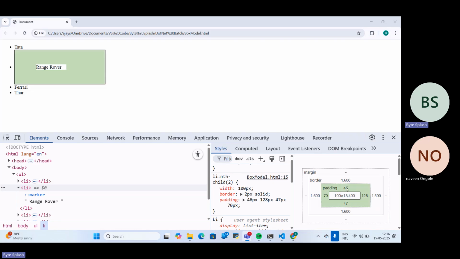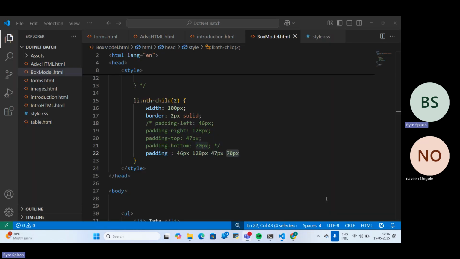See, 46 pixels top, 128 right, 47 bottom, 70 left. So like this, it is going to apply clockwise. First top, next right, bottom, left. Like this, it is going to apply shorthand properties. All shorthand properties, like margin and border, work the same. Whenever you are passing four values, it is going to adjust like this.